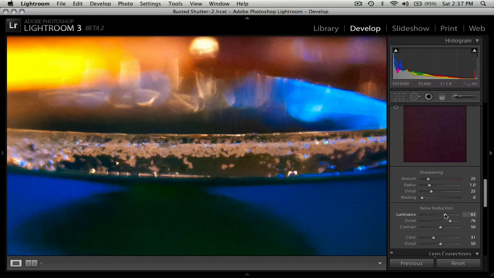So what the detail slider does is it says, I want to keep as much detail as I can in those edges. Now, if you have it all the way down, you can see that it looks a little bit smooth. And then as we bring the detail slider up, it brings a little bit more edge detail into the grains and the salt here on the rim of the glass.